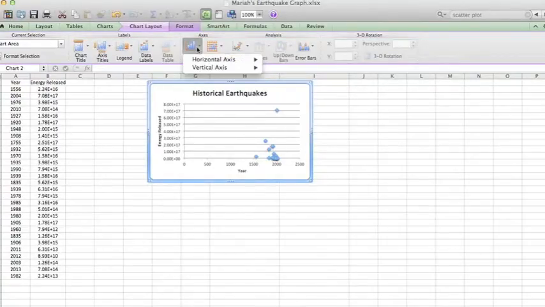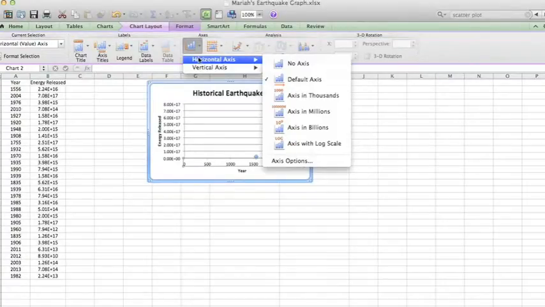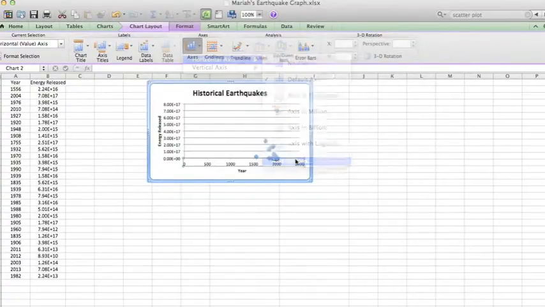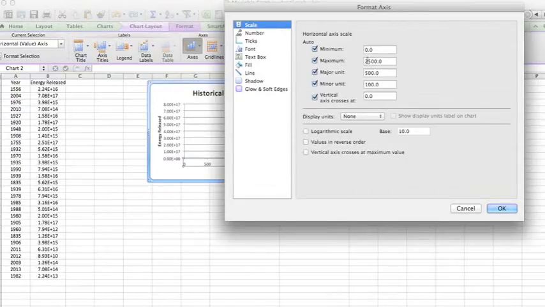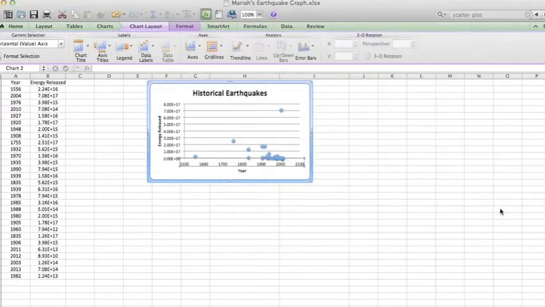Now I need to make an adjustment to the scale on my x-axis. So I go to Axis Options, Scale, and I need to correct my minimum. I don't want to start at 0. I want to start at the year 1500. Type that in. Hit OK. And now your graph is complete.